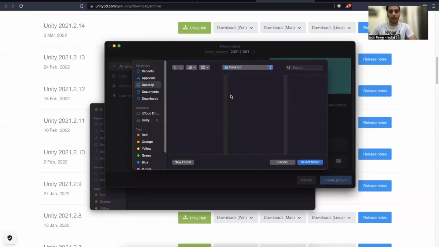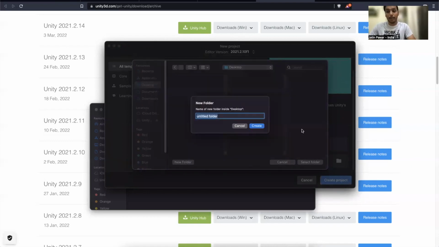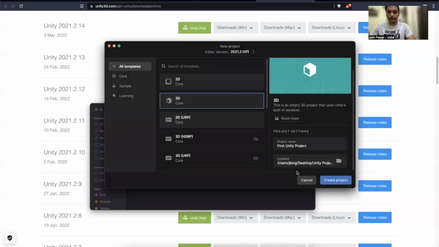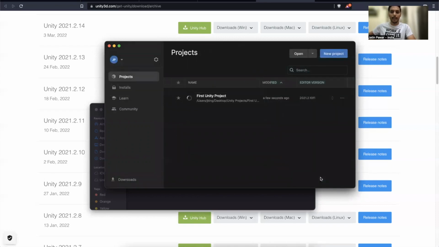I guess I will go on my desktop itself. Okay, so let's make a new folder here. Let's create a folder for Unity projects, and inside this, let's save our stuff. Here is again the name, the template that we want, and this is the location. Let's click on create project and let it do its magic.